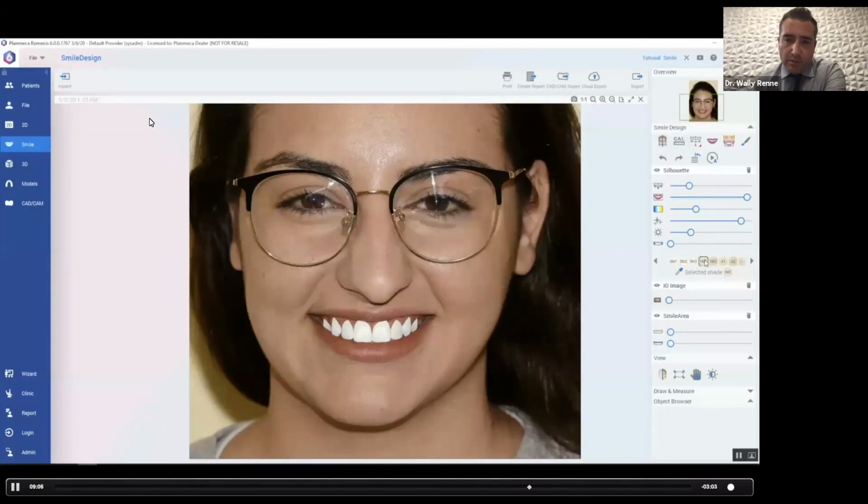And so I'm going to show you another cool feature of the smile design software that's like Photoshop for teeth. Once I get these silhouettes the way that the patient likes them with the color that she wants, we're going to go a little bit deeper into the smile design software.